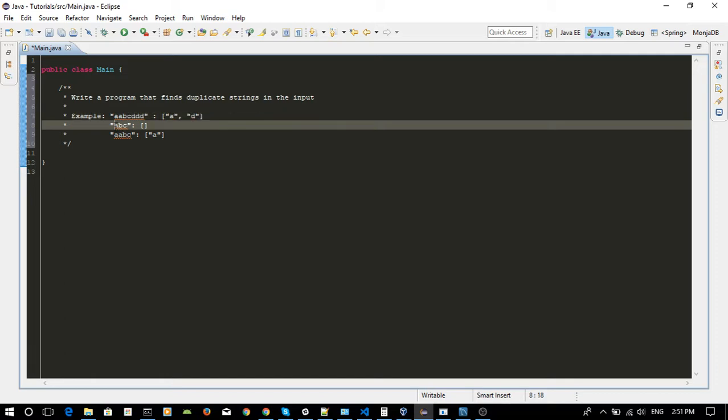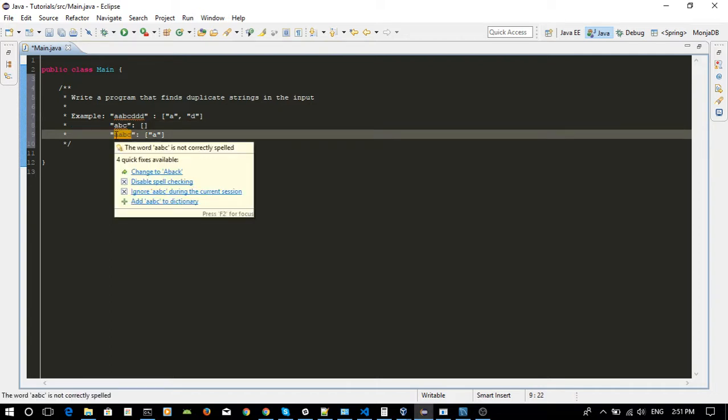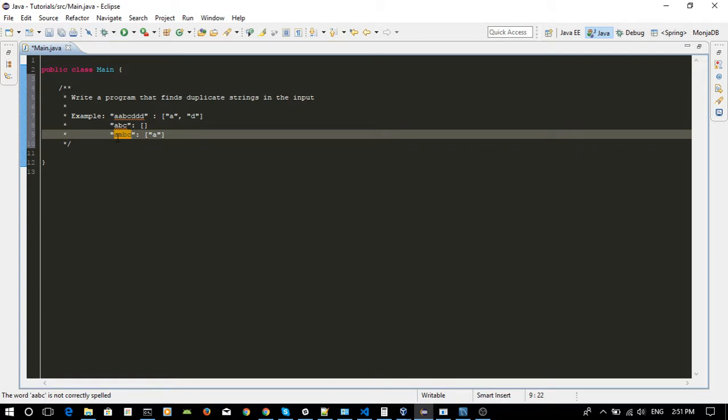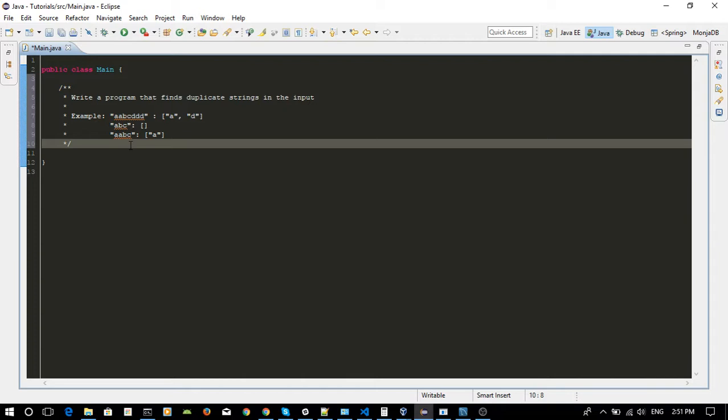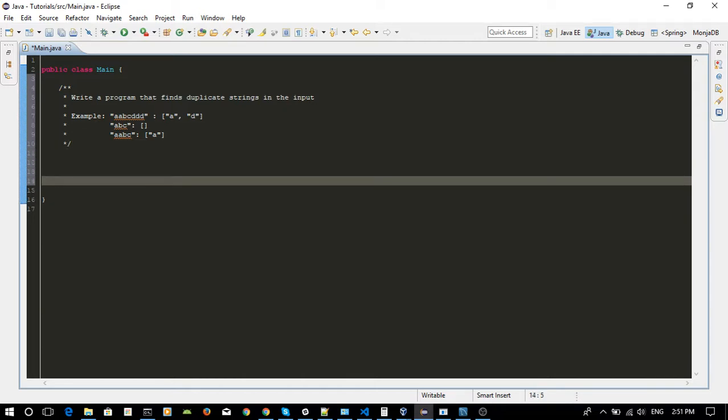Similarly, let's say you're given ABC as the input. In this case, there is no string that is repeated more than once, so the answer is going to be an empty list. And then you have, let's say, an input which is AABC. As you can see, A is repeated more than once, but B and C are there just once. So the output list is only going to have just A.